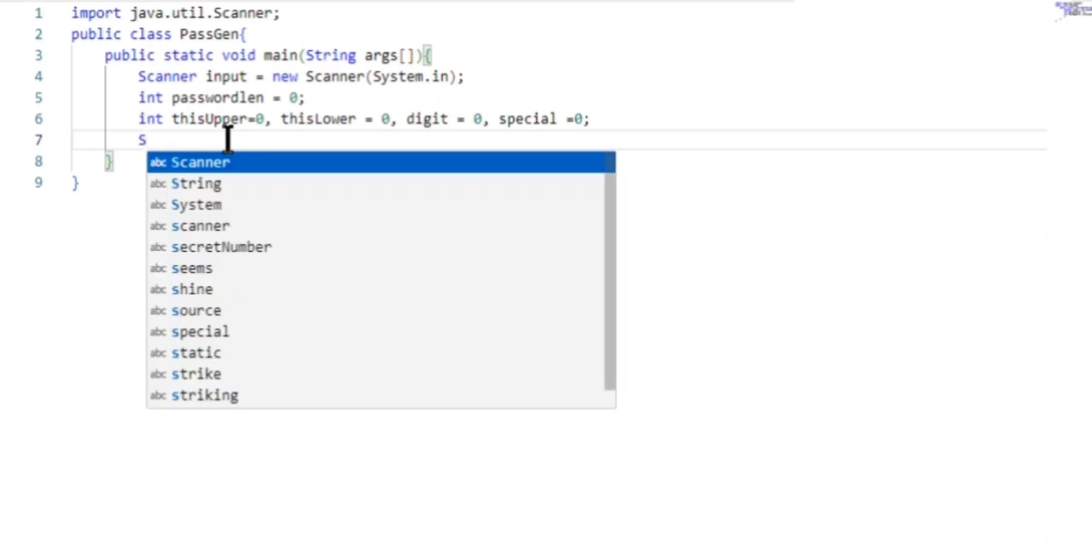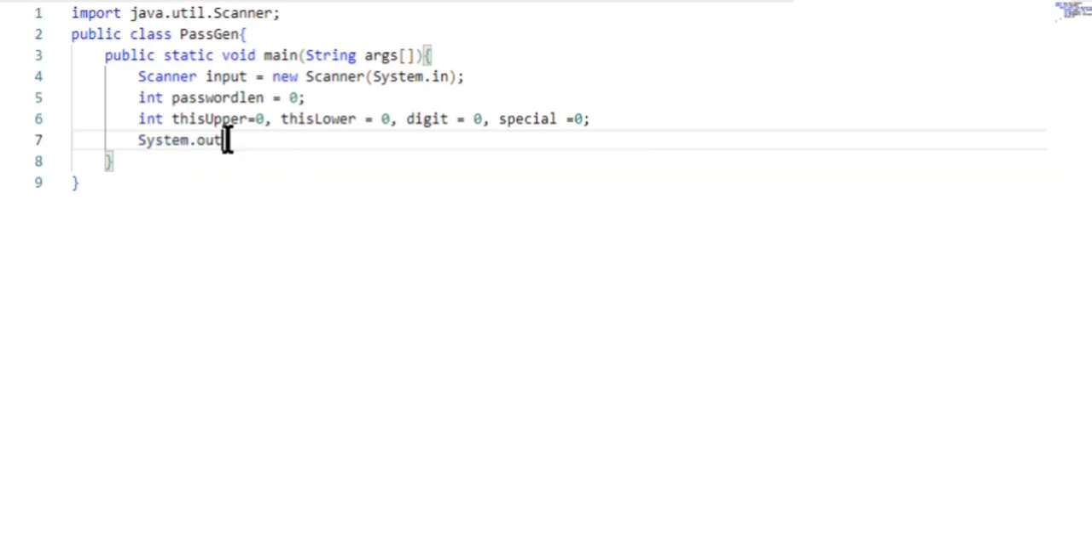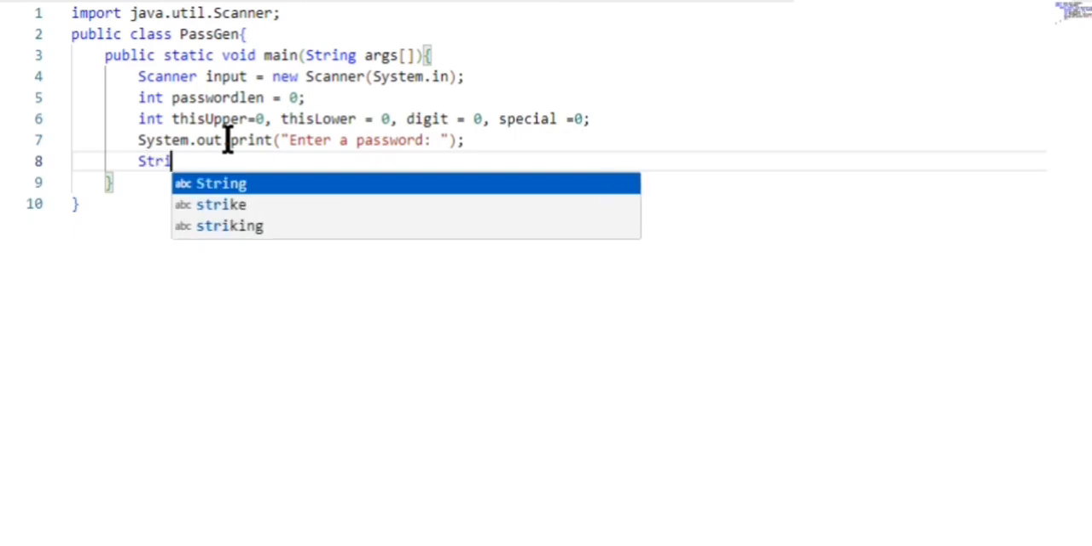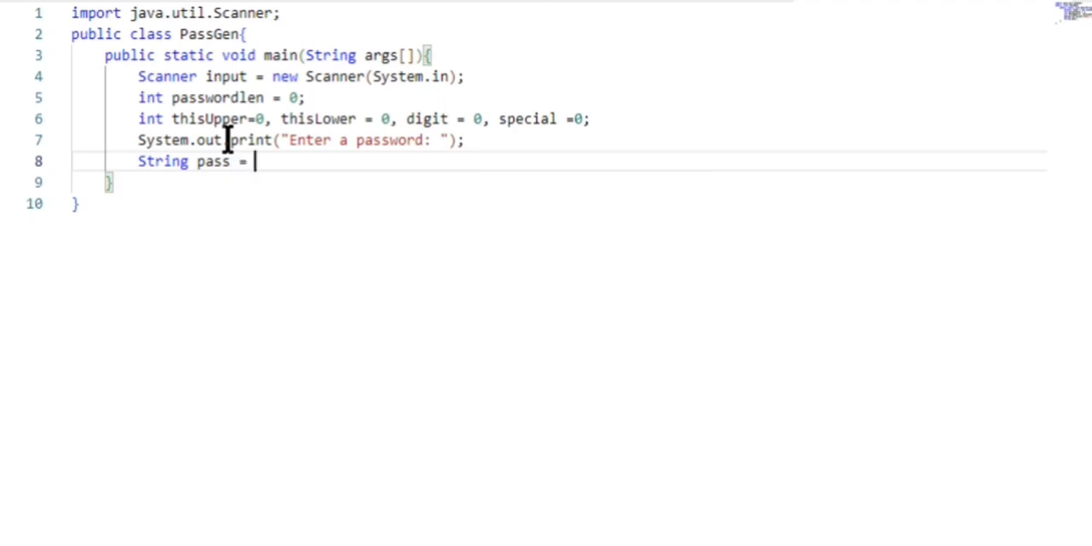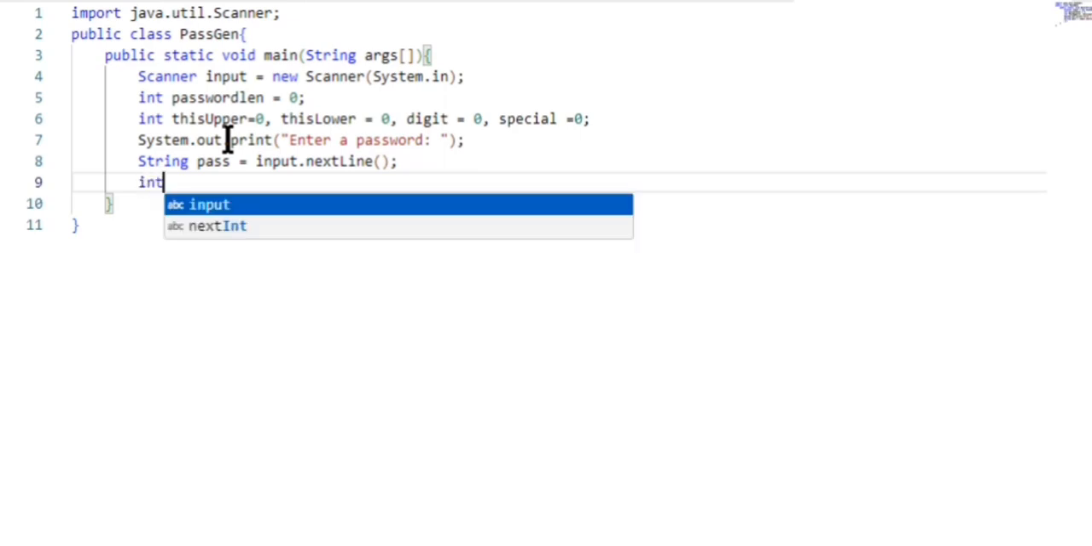Next, let's print a statement for receiving a password. This is a printing statement: enter a password. So on display it will show "Enter a password". Then we have to take a password, which is a string value, so we give a string variable, say pass. String pass equals input.nextLine(), which scans the password which a user gives.